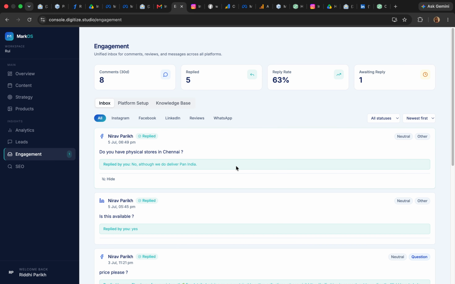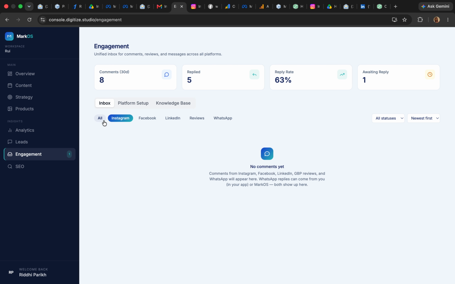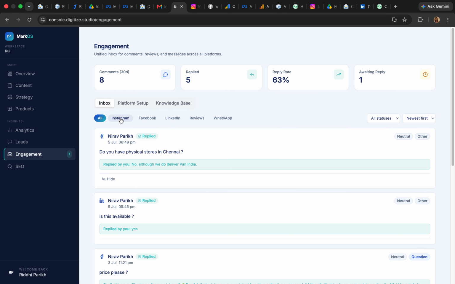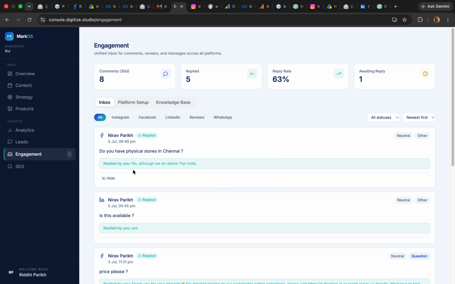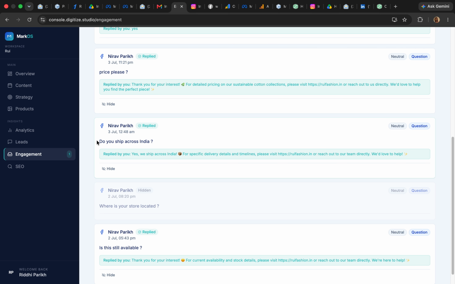The same is the case for engagement. So that was for lead capture. Engagement is kind of similar: DMs, comments, etc., of how the customers interact. Here I don't think we have any examples for Instagram, but you can see examples from other platforms like Facebook. Let's take an example. There was a question like, do you ship across India? And our platform identified this as a question.